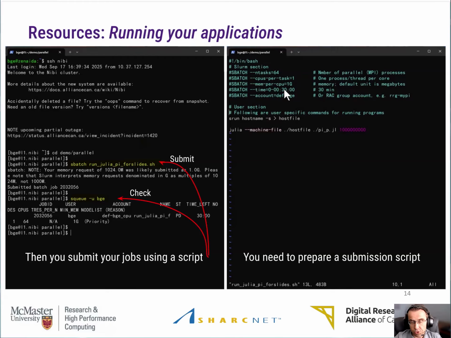We're asking for a short job, for only 30 minutes, and we have to provide an account name. There might be some other switches you need to use. And then what follows are one or more commands you'll be executing once the job is actually running. Then in your terminal, you submit the job by saying sbatch and then the name of your job script.